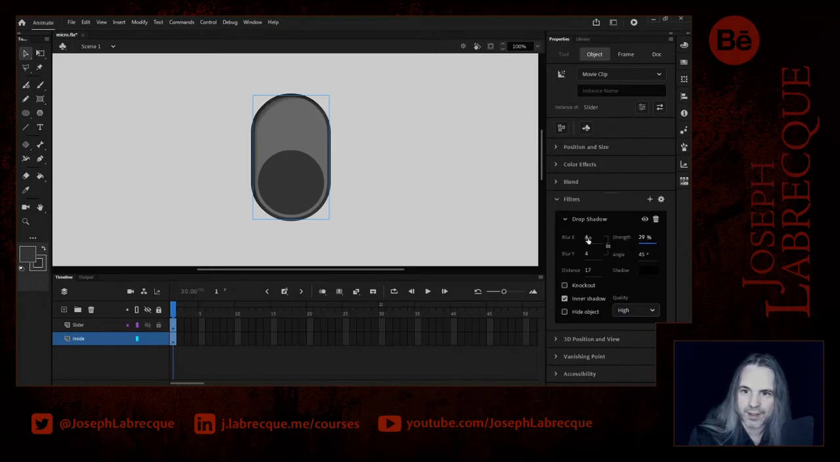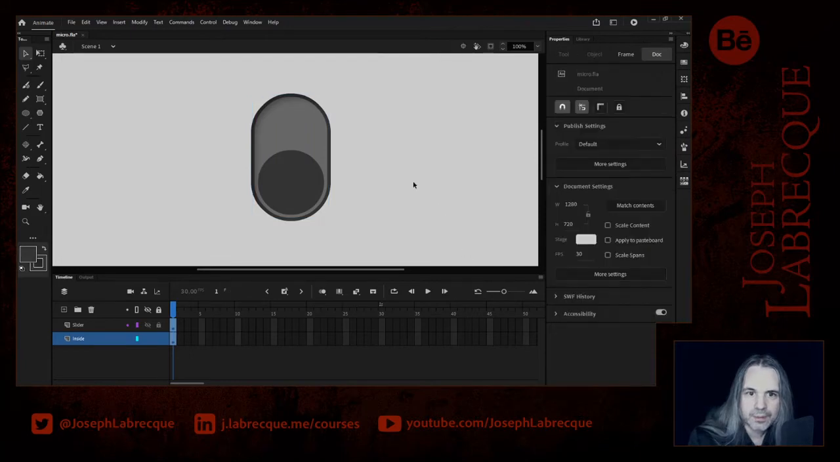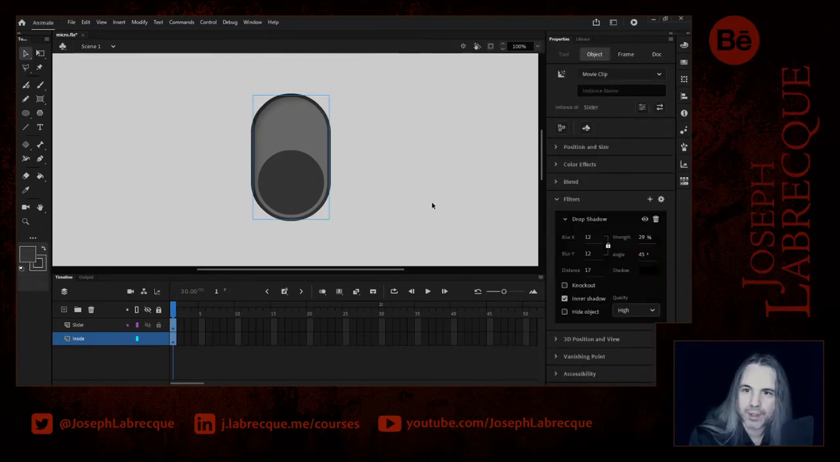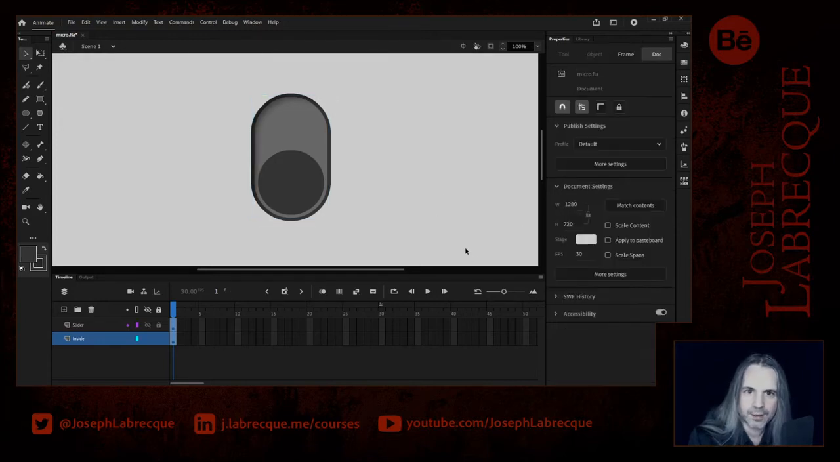Taking that strength down is going to help me too. Pulling up the blur. And I should really lock my blur here. I neglected to do that, so I gotta hit them both. But that's looking like it's got a bit more dimension to it now, right? And that's what we want. We want it to look like it's a bit tangible.